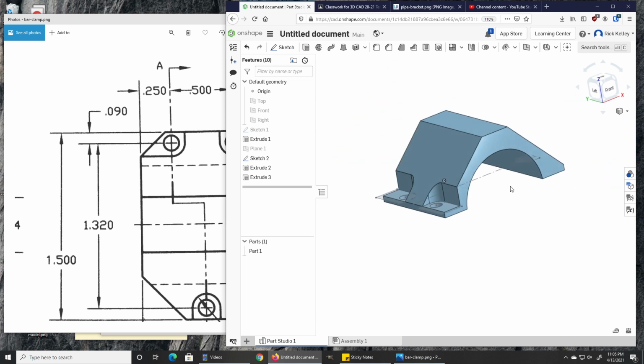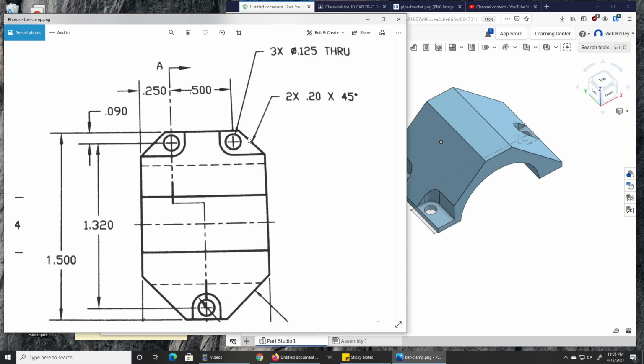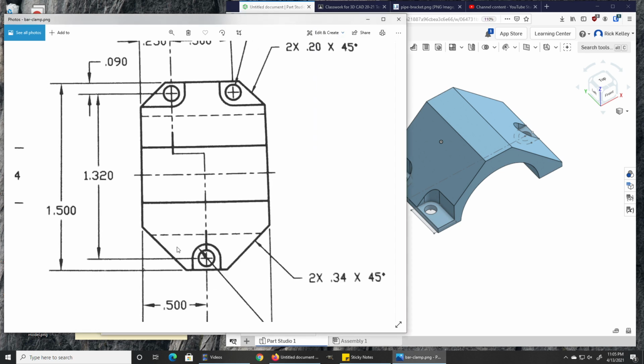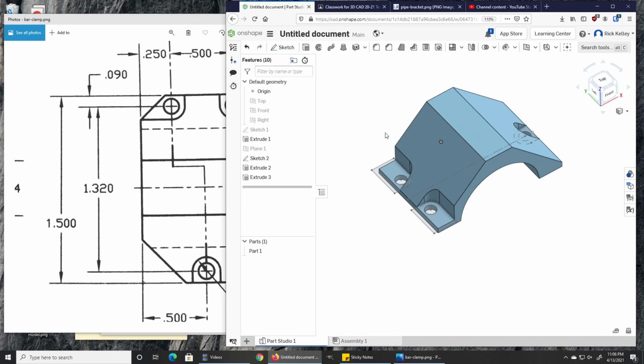The only thing left now is to cut the corners of the object so they match, so that we've got a little cutoff there on each side, and likewise cut off here on each side. We've got two notes for those chamfers, two of them at 0.2, 45 degrees, and two of them at 0.34, 45 degrees. Any chamfer that's at 45 degrees is going to have the same numbers on both sides. So we can start our chamfer command here. And when it comes up with a default option of equal distance, that's the same number on both sides. So we don't even have to change the option.